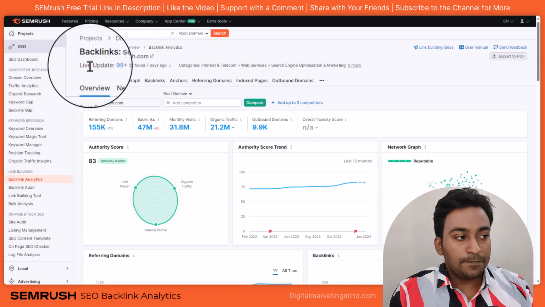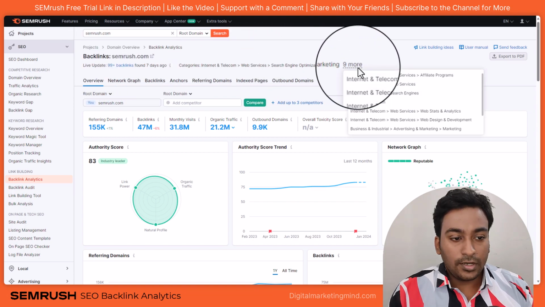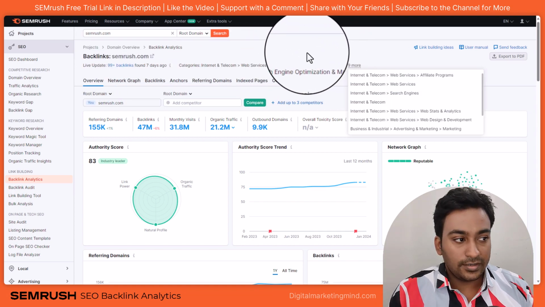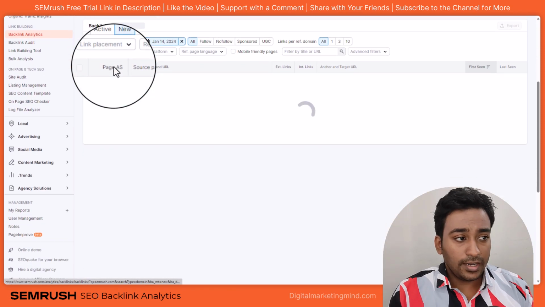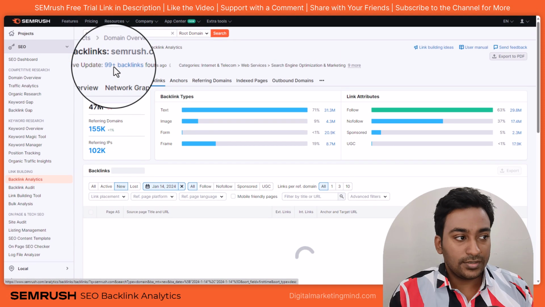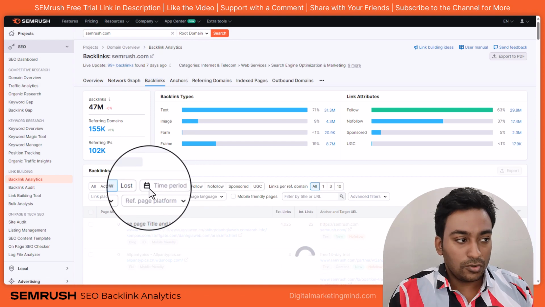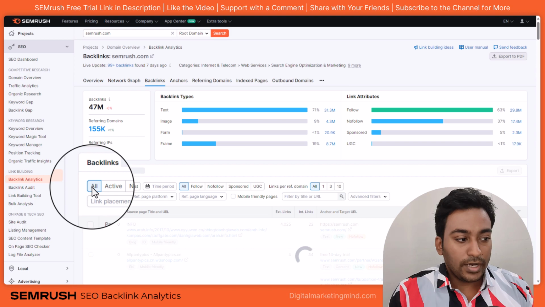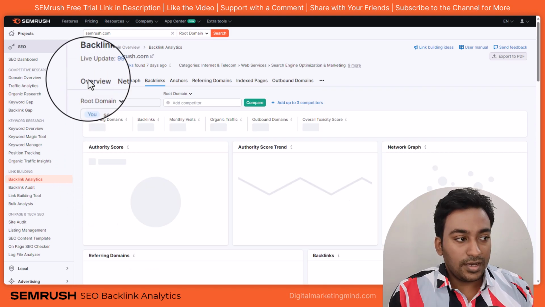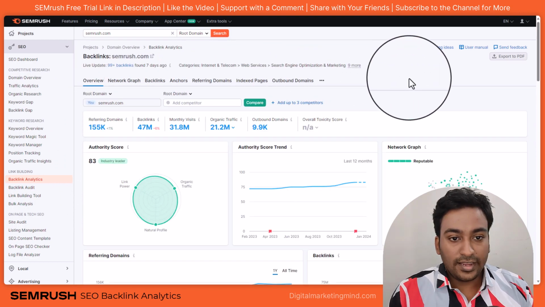For example, the live update shows what kind of category this particular domain comes under. If I click on it here, it will show you different statuses. In the live update, it shows these are brand new links, just found 7 days ago, so it's showing me all that data. I'm just going to go back to All to keep showing everything while explaining to you.